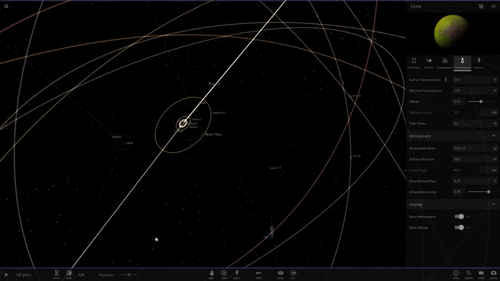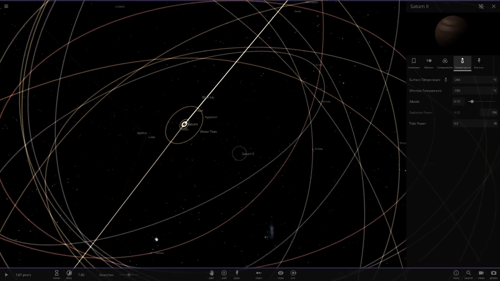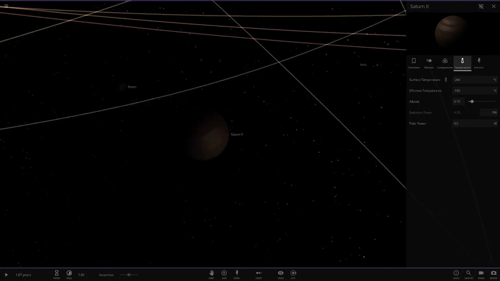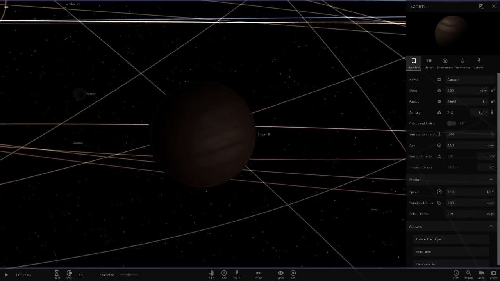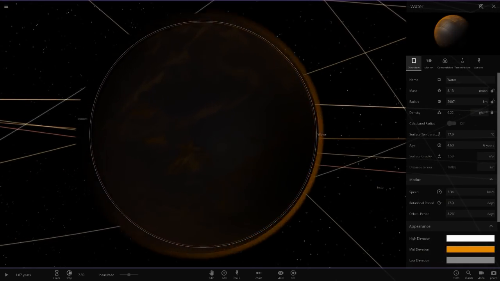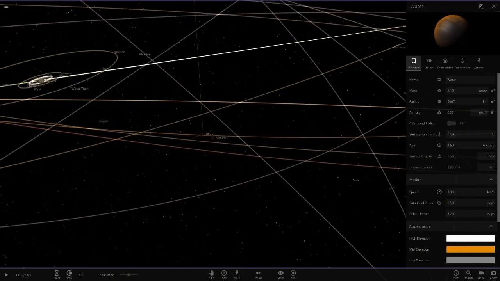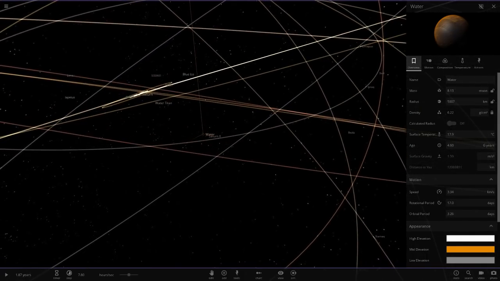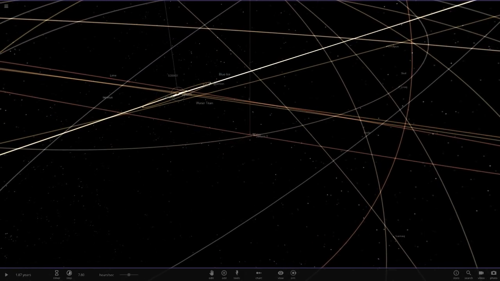Then we've got Lime, which is the planet or the moon that science cannot explain, which is the really weird colours and stuff, a very unique object. And then we've got Saturn 2, which is as large as or bigger than Uranus and Neptune, and then it's got its own moon called Water, which is just also just a moon with loads of water on it. So there we go, with the gold atmosphere. But yeah, that is it for improving Saturn's moon system, guys.